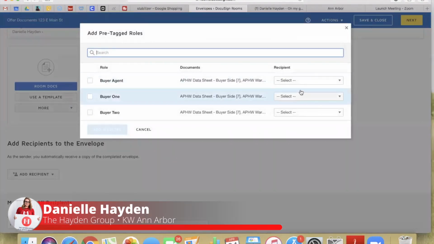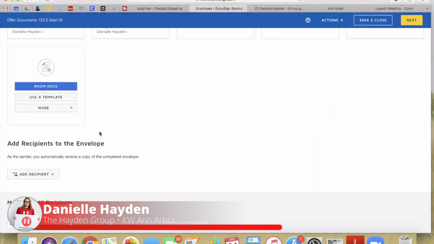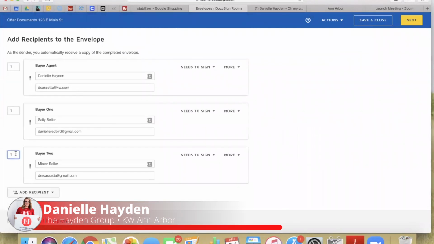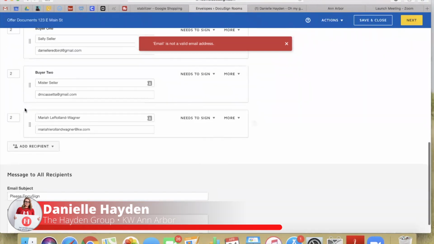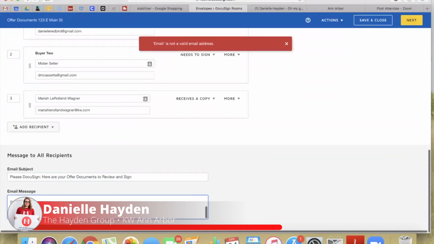Pre-tagged roles. So we're going to put Danielle Hayden as buyer agent. Buyer 1 is going to be Sally Seller, and buyer 2 is going to be Mr. Seller. Okay, and we are going to change the signing order so that Sally and Mr. get this secondly, and we're going to add a recipient here via email address. Still early. All right, and we're going to put her number 3 and receives a CC. All right. Okie dokie.